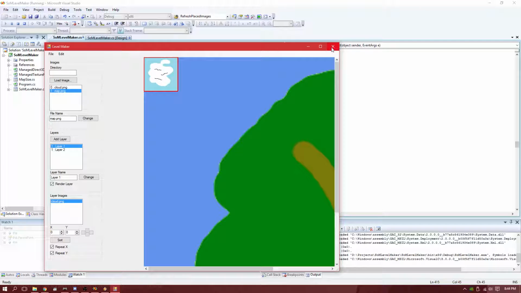Alright, so now I need to actually make the cloud repeat on the X and repeat on the Y. So that's going to be a little fun. I'm trying to think of how exactly I'm going to do that. How am I gonna do this? This is gonna be crazy.